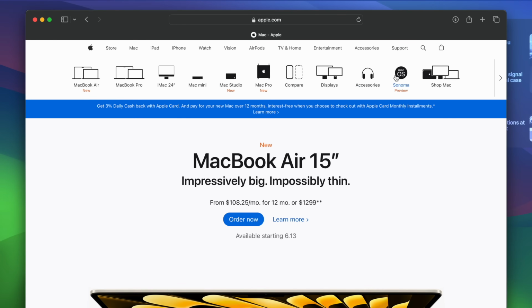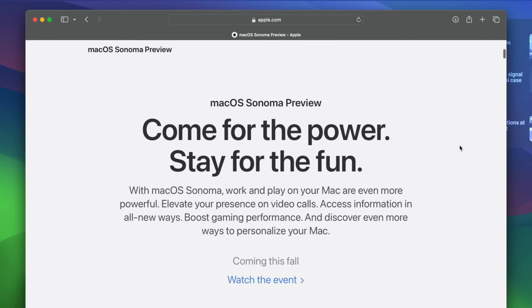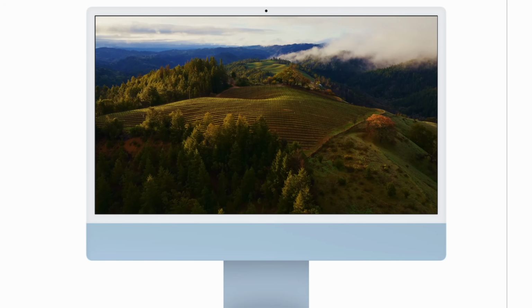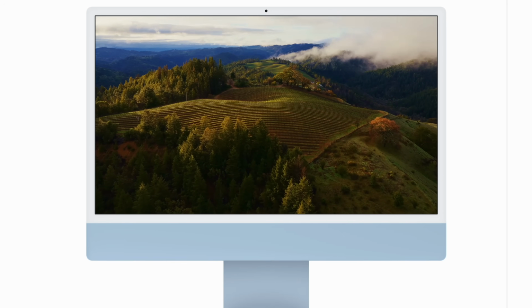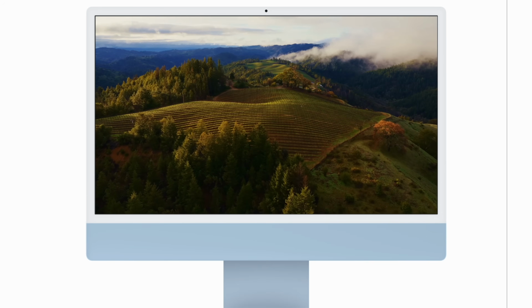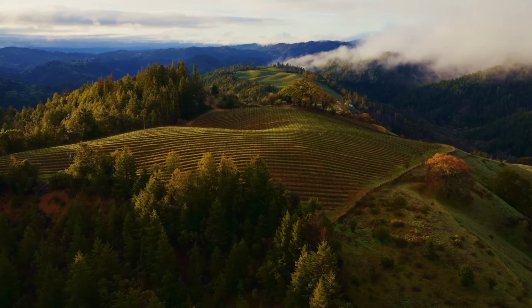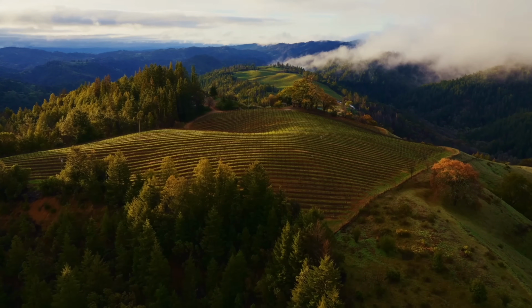For example, when you check out the macOS Sonoma preview page, one of the first things that Apple advertises is screensavers. Screensavers, yeah. And I mean, let's be real, these are just screensavers. Apple has done nice things. I mean, there's glorious slow motion footage, just aerial footage from across California and landmarks around the world, and they look beautiful. I have been a big fan of the similar screensavers on Apple TV for years.